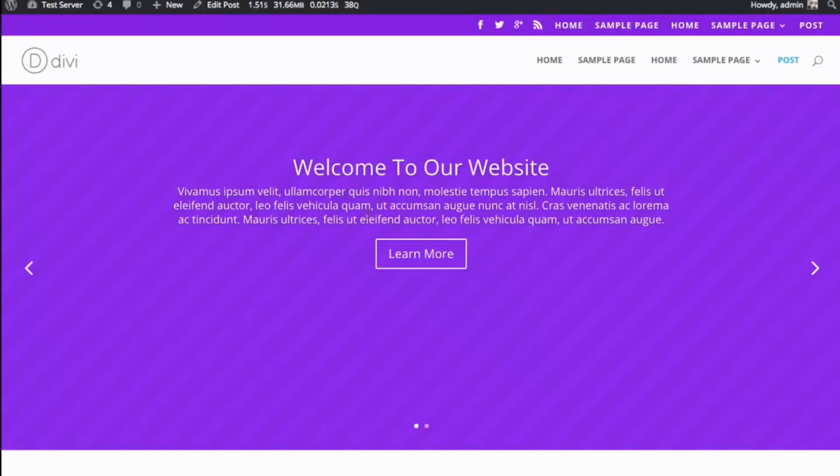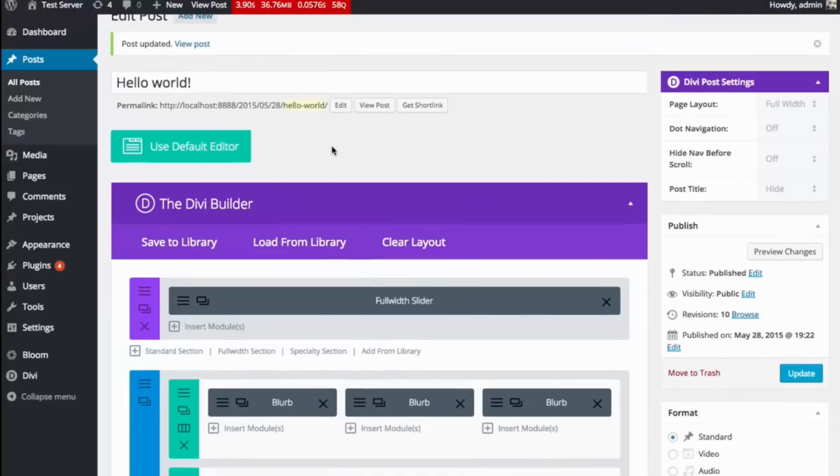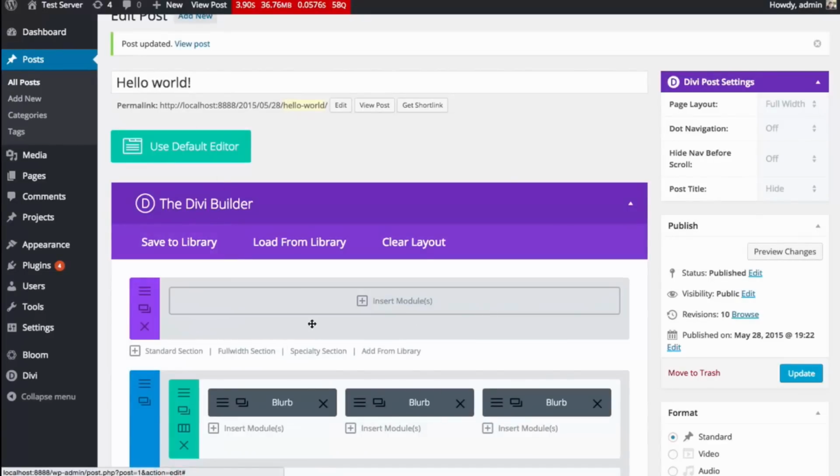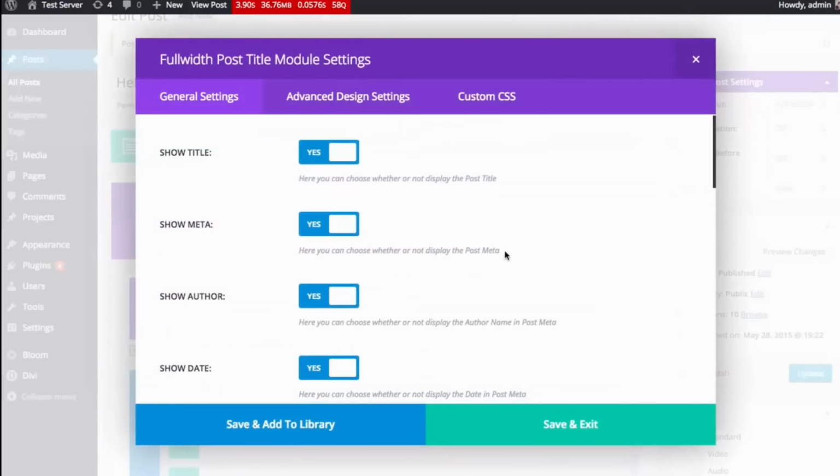But it is a blog post after all, and I want to have my blog post title and all the standard blog post information at the top here, not this page builder content. And I want it to dynamically update. So let's say I change my title one day. I want that to be reflected in the post title module, and that's what the post title module does so well. So what I'm going to do is get rid of this slider, and instead I'm going to insert the full width post title.